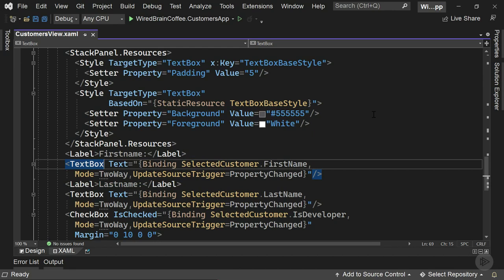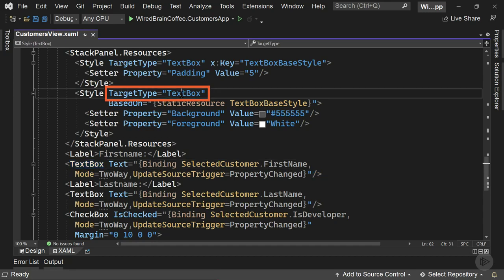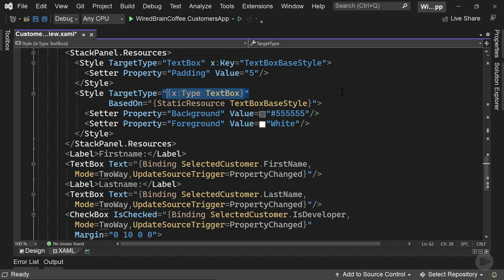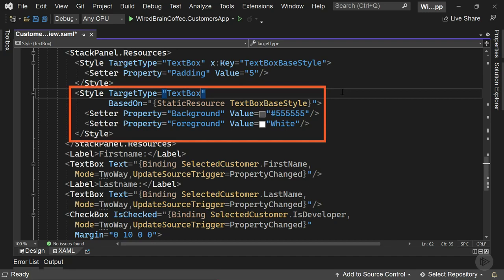Now I want to mention one more thing. You might also come across styles where the target type attribute is not set simply like this, but with the x:Type markup extension, the TextBox is specified. x:Type is like the typeof keyword in C#. But as this target type property is of type Type, the XAML parser is smart enough to use typeof when you write just TextBox. In the next clip, let's move this style here to the application resources.